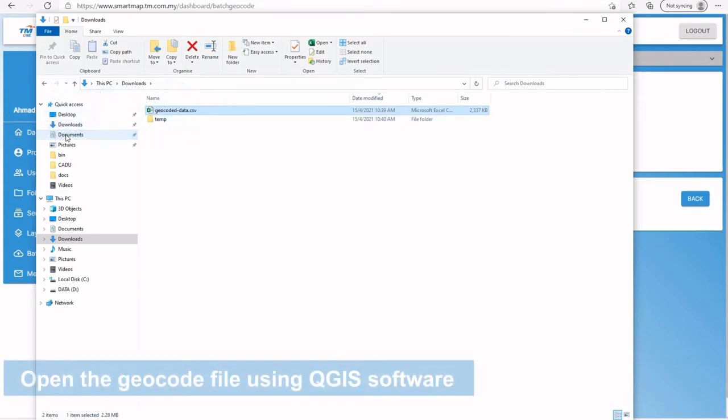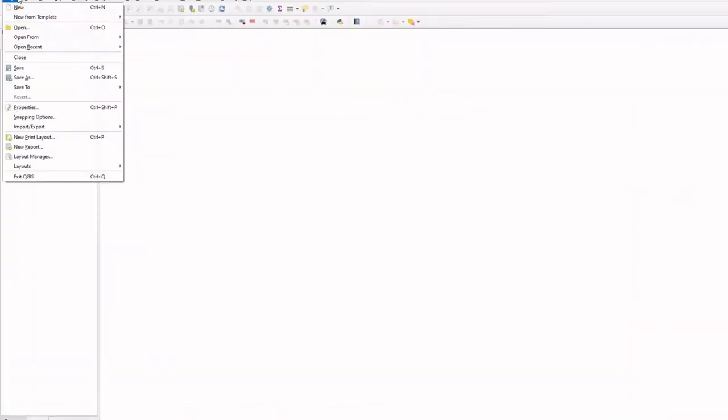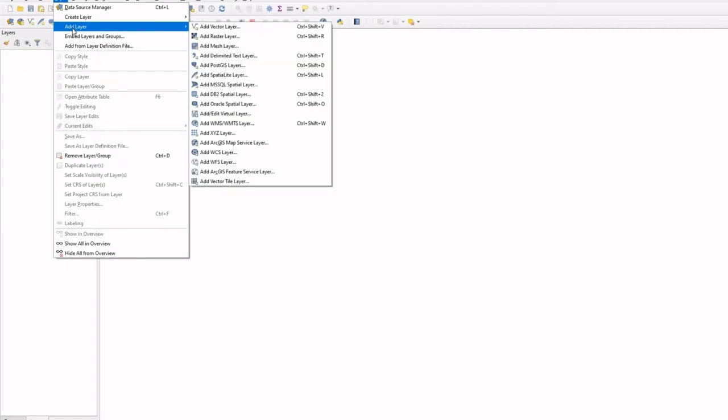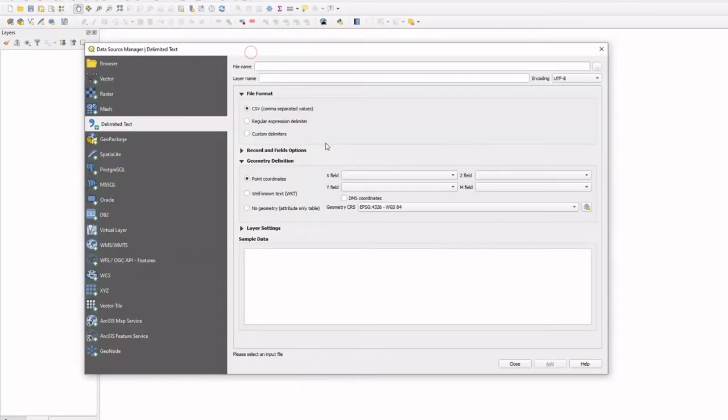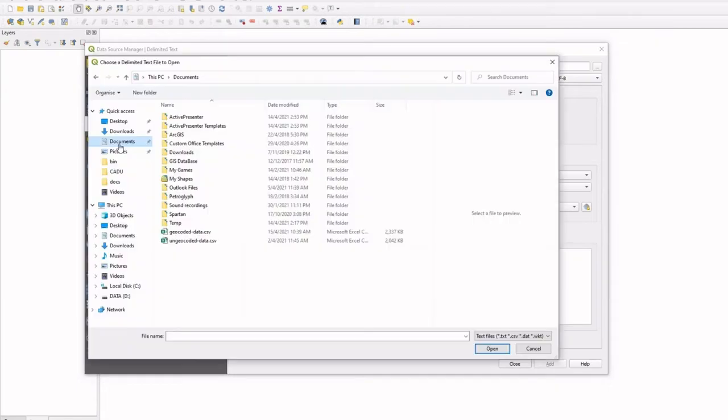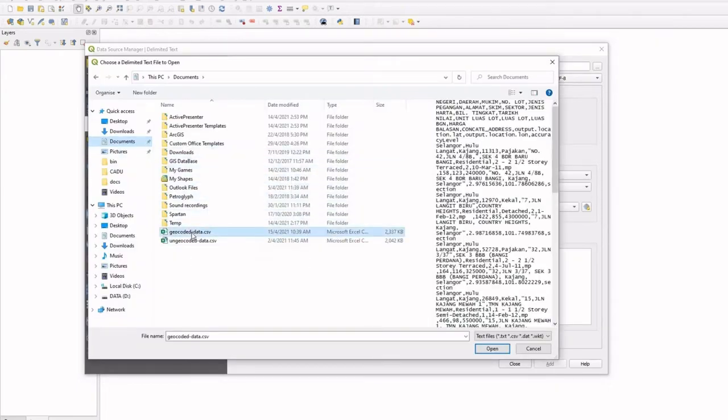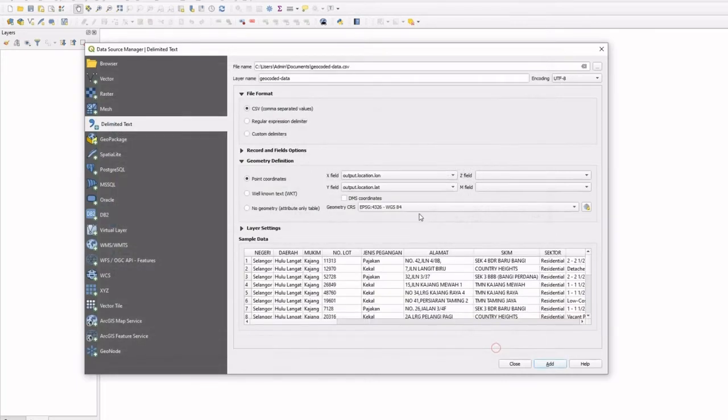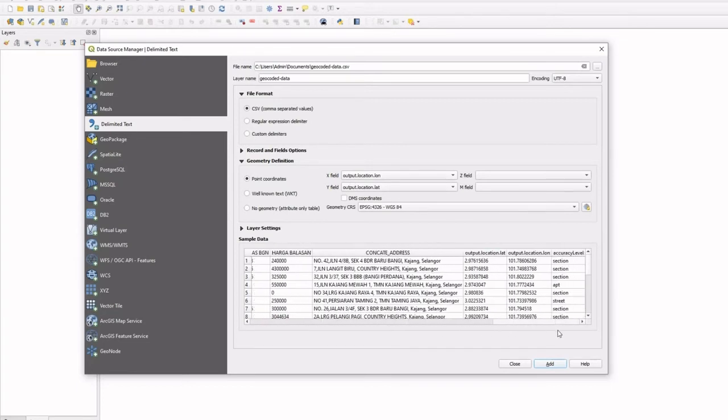Next is to show how user could view the geocoded file using the QGIS software. Open the QGIS software, click on Add Layer, add Delimited Text Layer, select the geocoded file, and there you go. The geocoded file is displayed and user may see the output column on the lat long and accuracy level as per selection during geocode process using SmartMap API Portal. Once user click the Add button, the output lat long are displayed in point location on the QGIS workspace.